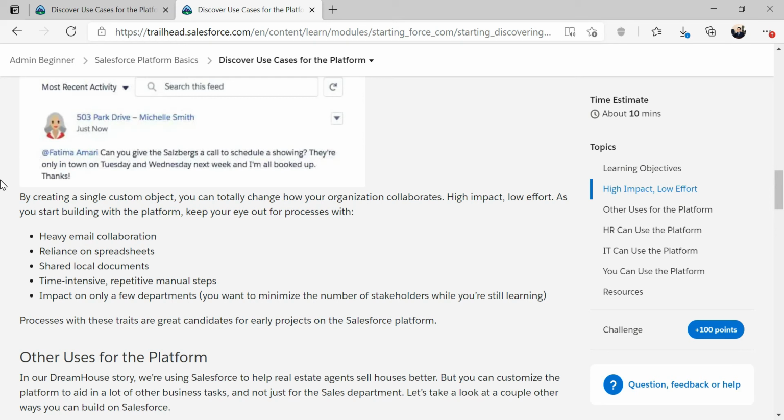Now let's talk about other uses for the platform. Going back to the Dream House story, we're using Salesforce to help real estate agents sell houses better, right? That's what they have the Salesforce system for. But you can customize the platform to aid in a lot of other business tasks and not just the sales department. So let's take a look at a couple of other ways that you can build on your Salesforce.